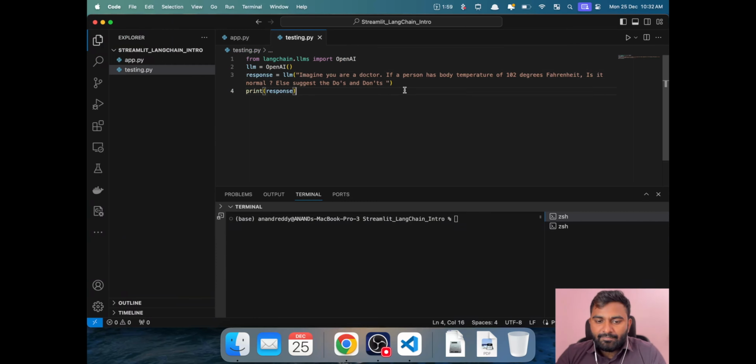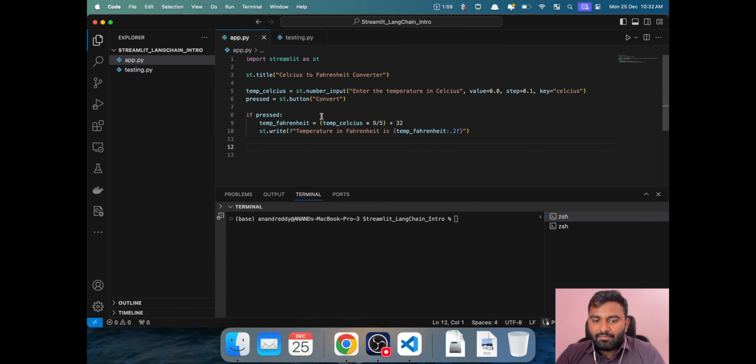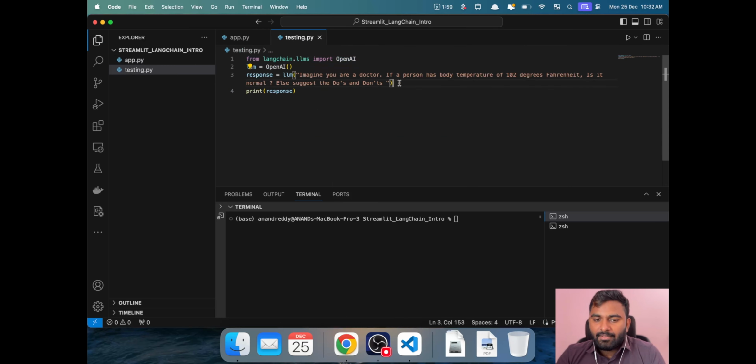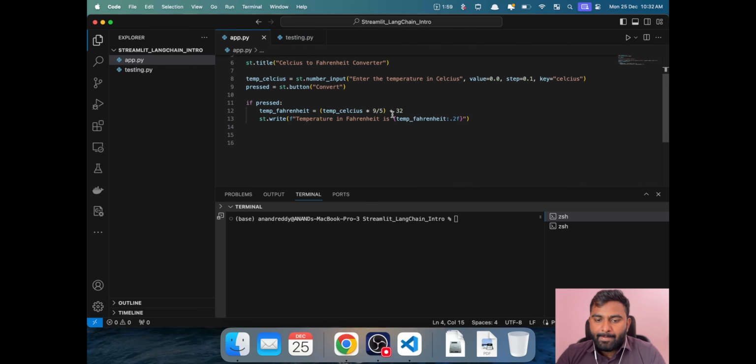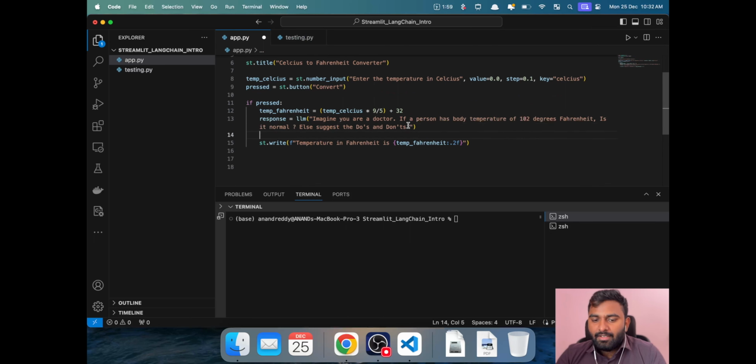For doing that, let's go back to our earlier system. Let's import these libraries here, and let's just copy this thing. Okay, so imagine you are a doctor. If the person has a body temperature of, now here goes our value. Whatever output comes out from this formula goes as an input into this question. I just put an F at the start, so it's interpreted as a variable. So now I get the response back. I'm just going to write the response here.